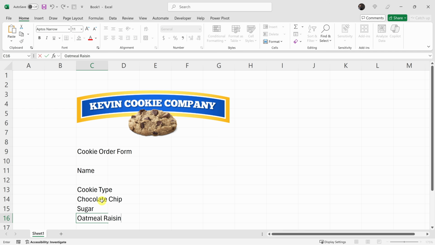One thing to call out, at the Kevin Cookie Company, we offer more types of cookies, but just for simplicity, we'll stick with these 3 different cookies today. Once a customer selects the type of cookie that they would like, I'd also like to know how many of that cookie or the quantity. So right up here, let's click into cell E13 and I'll type in quantity.